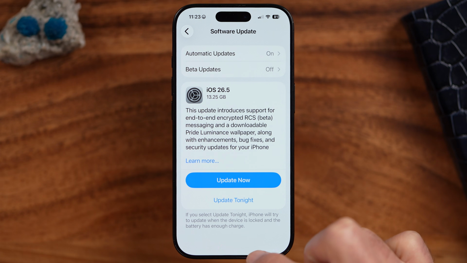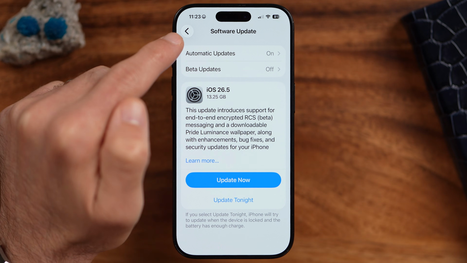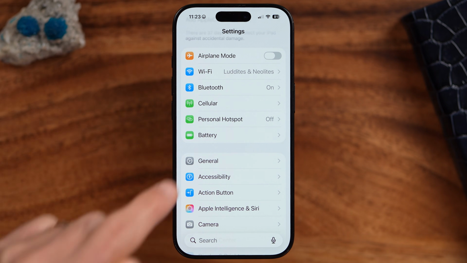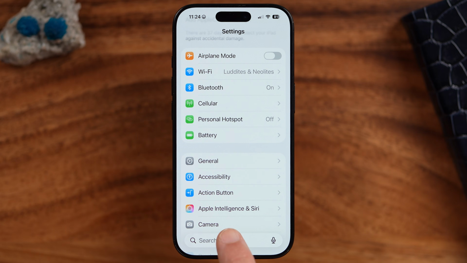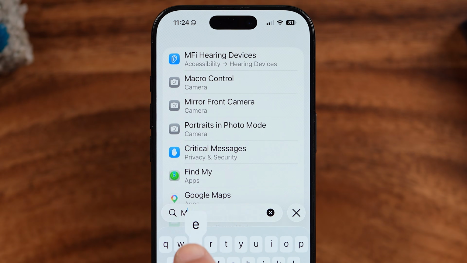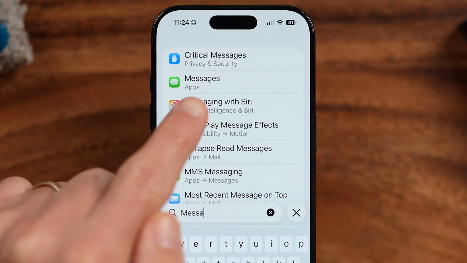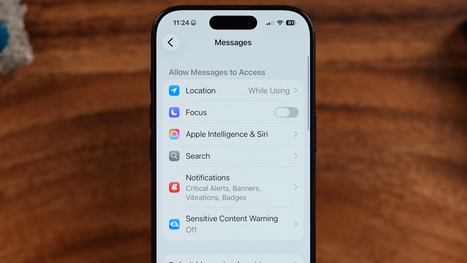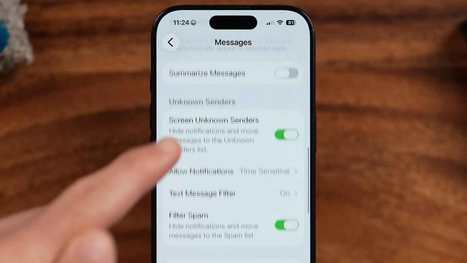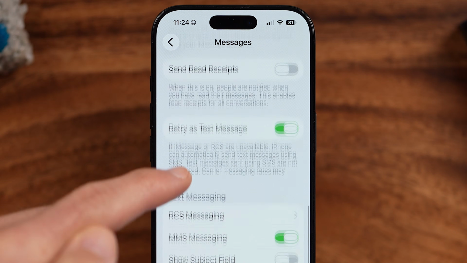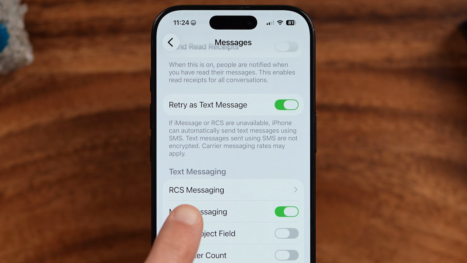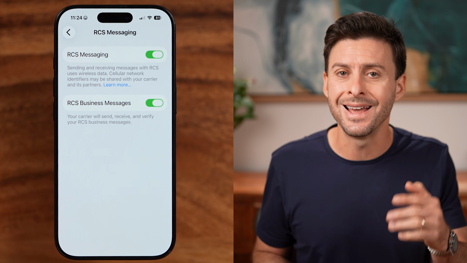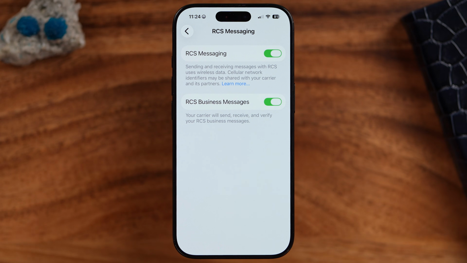After you've installed it, all you need to do to enable it is tap the back arrow, tap the back arrow again, tap on Search at the bottom, and we're going to search for Messages. And tap on the Messages app. From here, scroll down until you get to RCS messaging. Tap on RCS messaging, and there'll be a new option that enables end-to-end encryption.